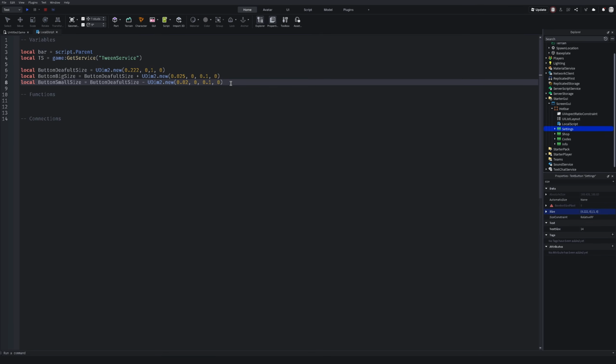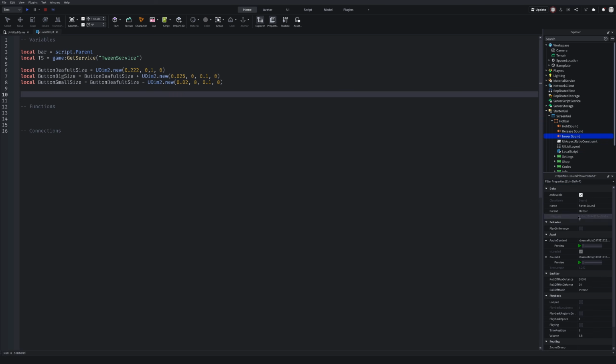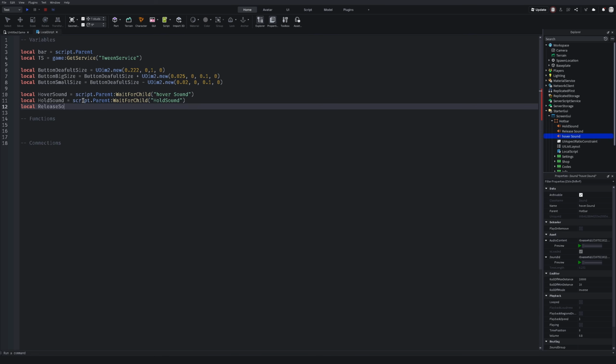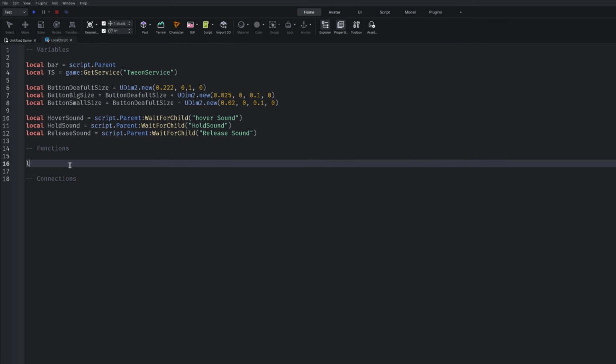Now we're going to add 3 sounds, which I already had saved. These will be the hover sound, the hold sound, and the release sound. If you don't find any you like, I'll leave the IDs for these sounds in the description. Now let's move on to the functions.